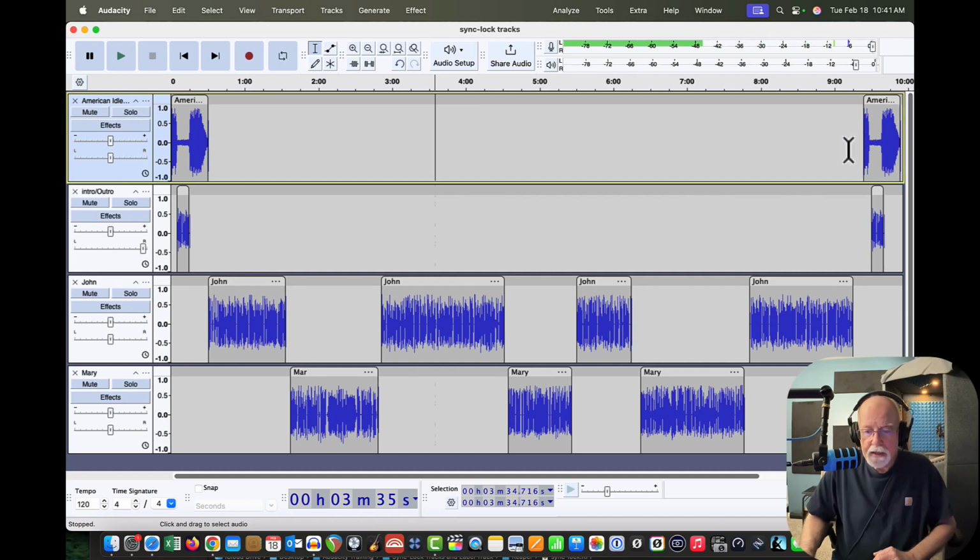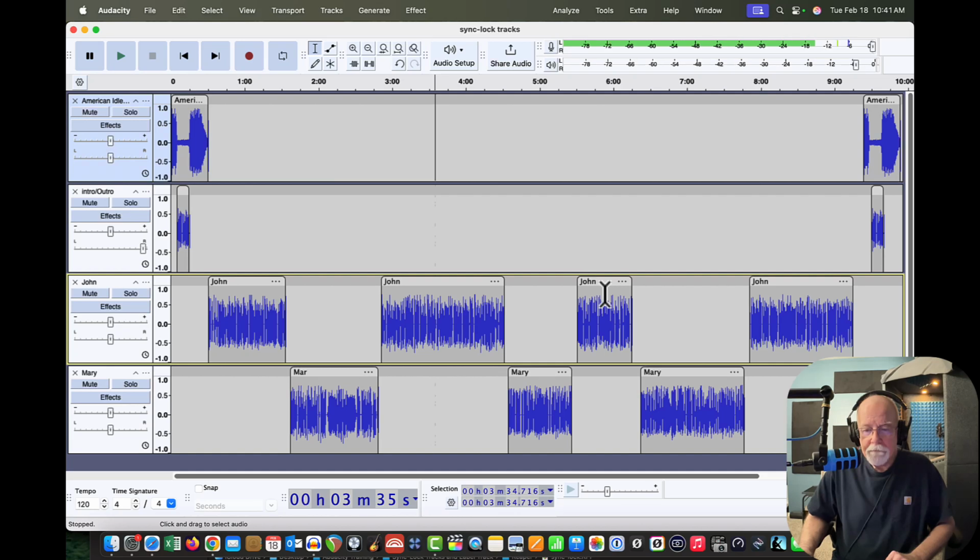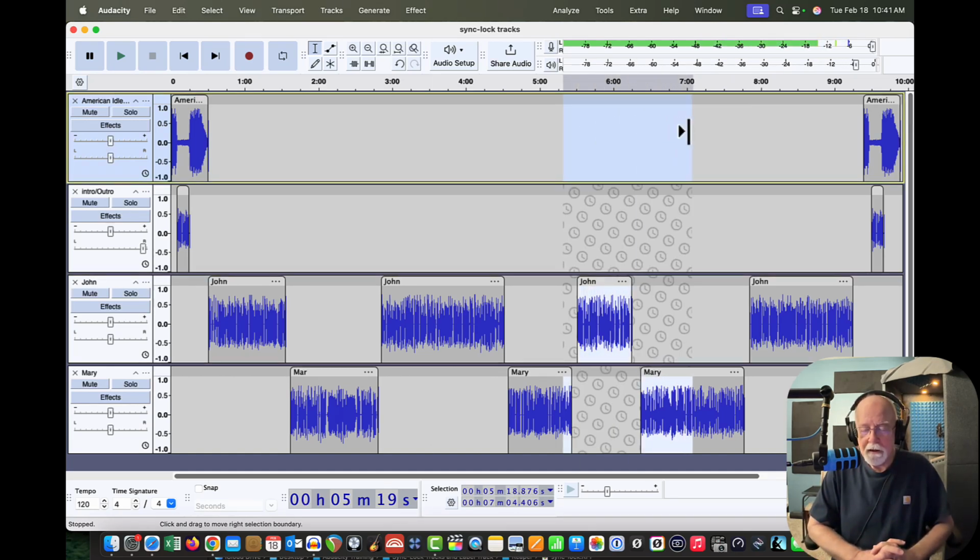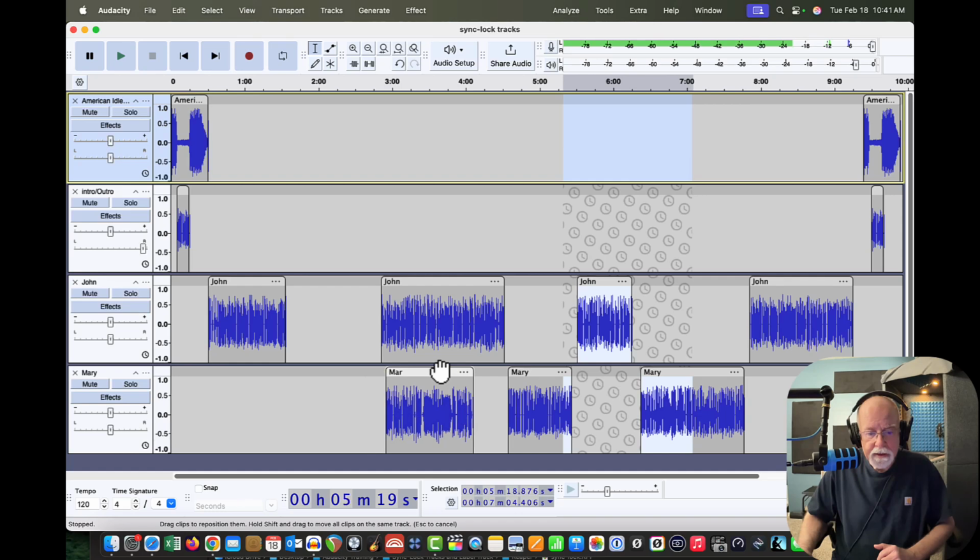But how about these tracks here? Let's take John right here for just a minute, and let's move him to a different location. He's not synchronized. It didn't work or something. We've got sync lock tracks, but for some reason, the sync lock didn't really work. If I select through the tracks, we get the little clock emblems telling us that all of the tracks are synced together, but for some reason, John isn't syncing. Let's see if Mary is. Actually, I called her Mar in this one. It's kind of weird. But let's move Mary around and see if she's synced. And no, she's not synced either.